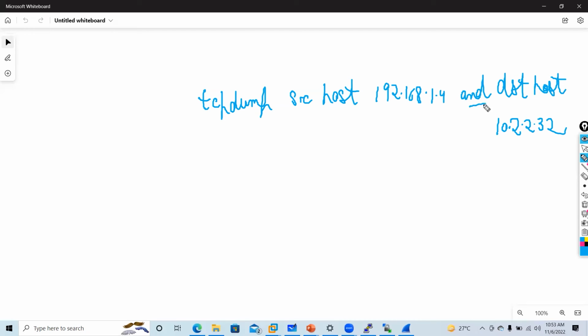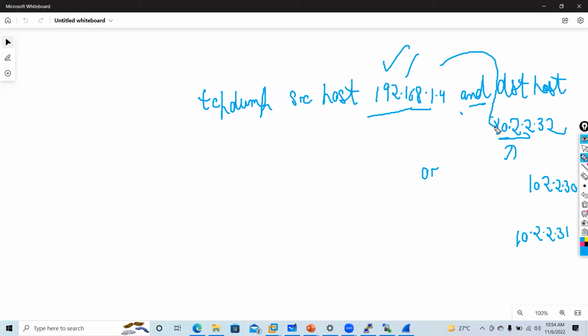That is AND, right? AND means it will capture only this. If both conditions are true, then only it will capture. OR means it can be many. Either this, or 10.2.30. That is OR. OR means any packet will be captured. AND means I'm specifying that I only want to capture traffic going from this machine to this server. It will not show any other.